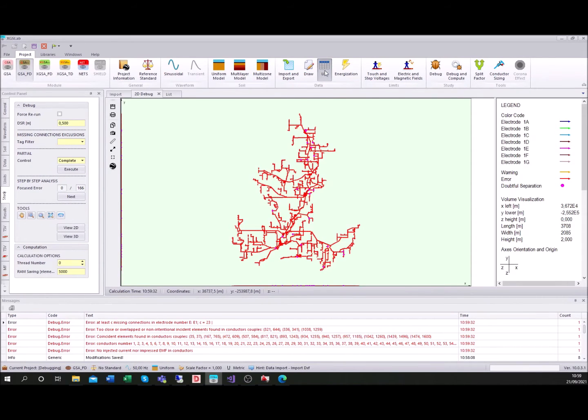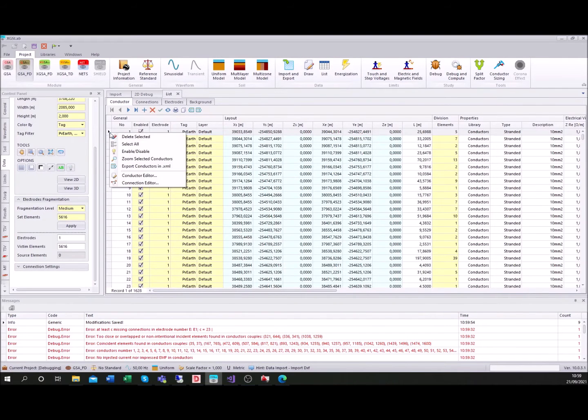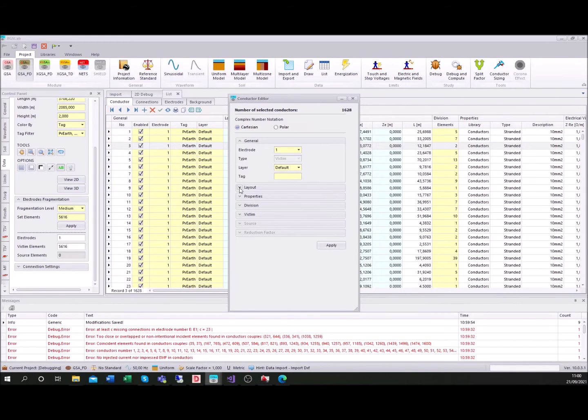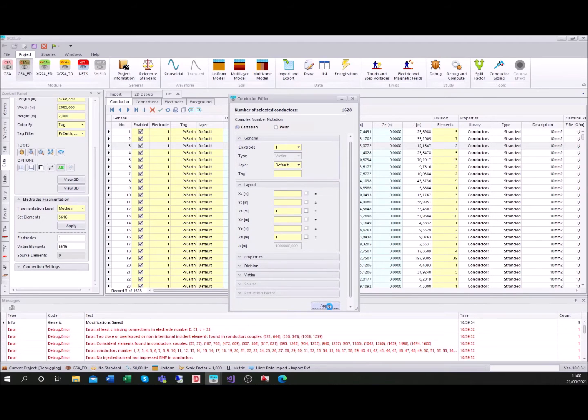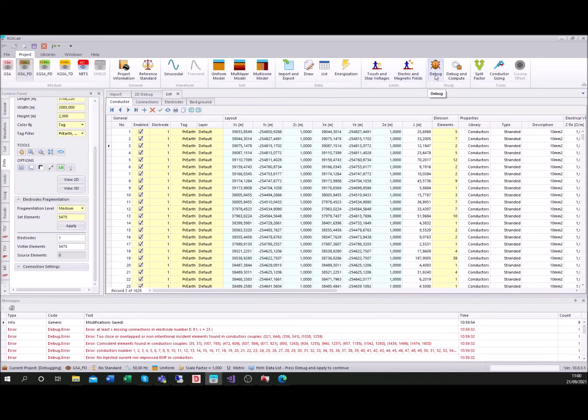So we can go simply to the list, select all, and let's suppose that every conductor must stay, instead of on the soil surface, at 1 meter of depth. And so simply by doing this we have solved that huge error that popped up at the very beginning. Okay, so we have to run the debug again.